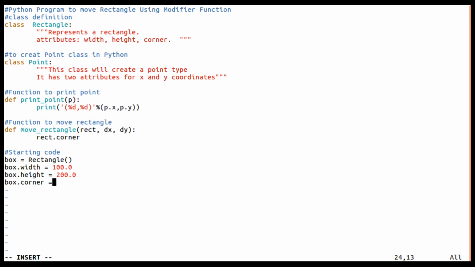Corner is a point object. A point object has 2 attributes, and we should initialize both attributes. Box dot corner dot x is equal to 0.0, I'll initialize it at the origin. Another one, box dot corner dot y, this also I'll initialize to 0.0. So this is the starting code.